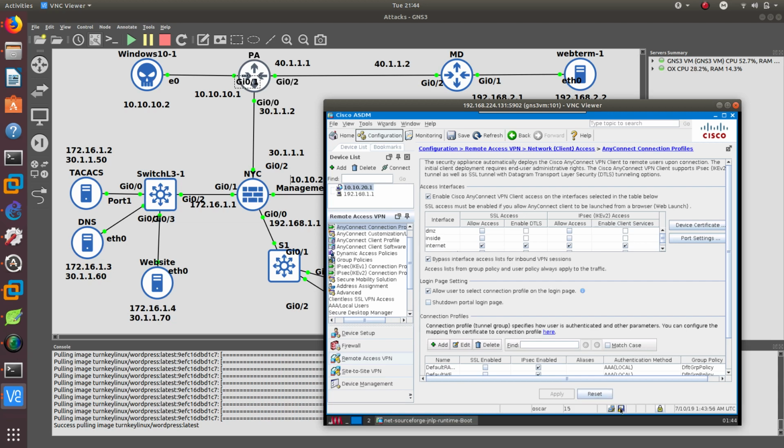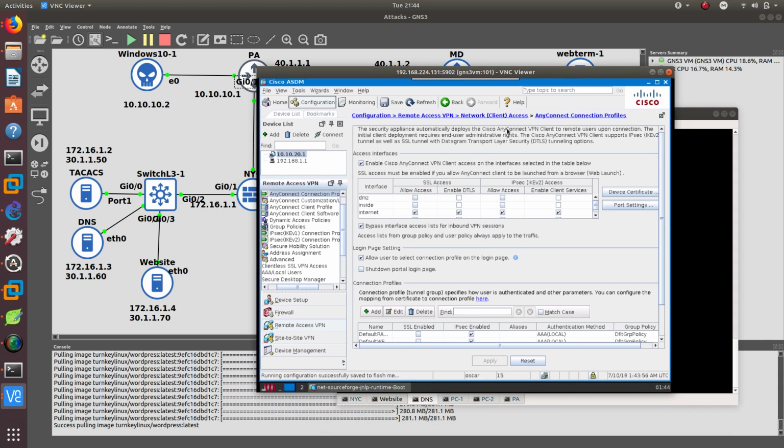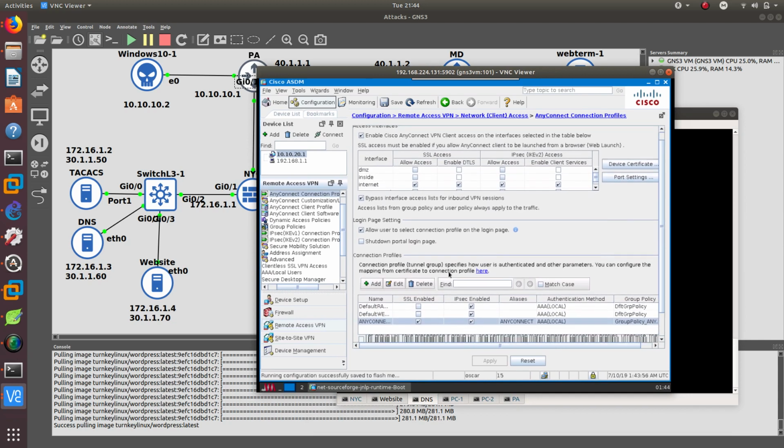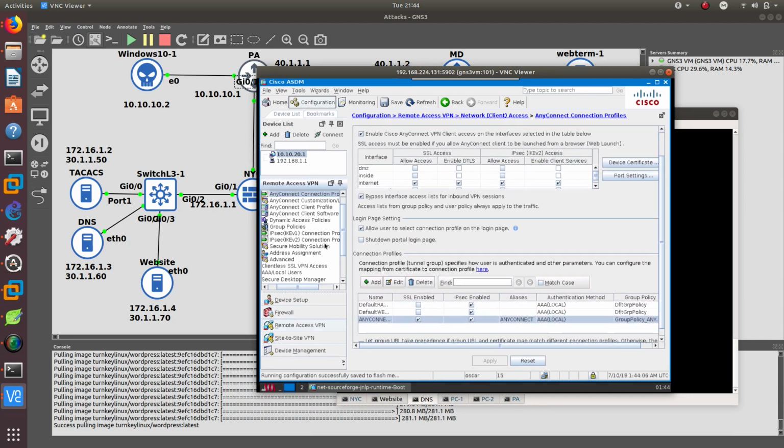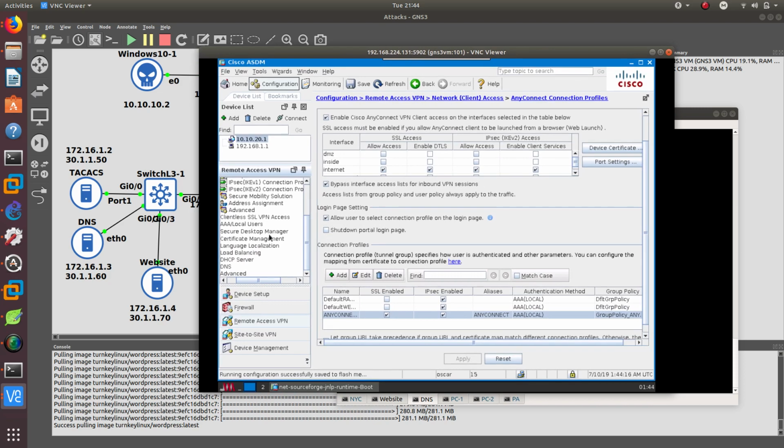There we go. So let's go ahead and save this. That has been saved. So one thing that I know I'm going to have to do is add a, if we go into remote access VPN and we go into, I think we have to go into group policy. Let me make this bigger. There we go.